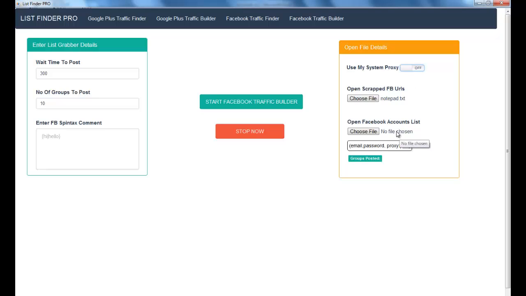I hope you are now very clear about how to make use of the Facebook Traffic Builder interface. This Facebook Traffic Builder will be a very useful tool to bring a lot of traffic to your website. Since Facebook is one of the most powerful social media platforms, it will definitely bring a lot of visitors to your website. So make sure you are using this software to bring a lot of visitors to your website and gain more profit.